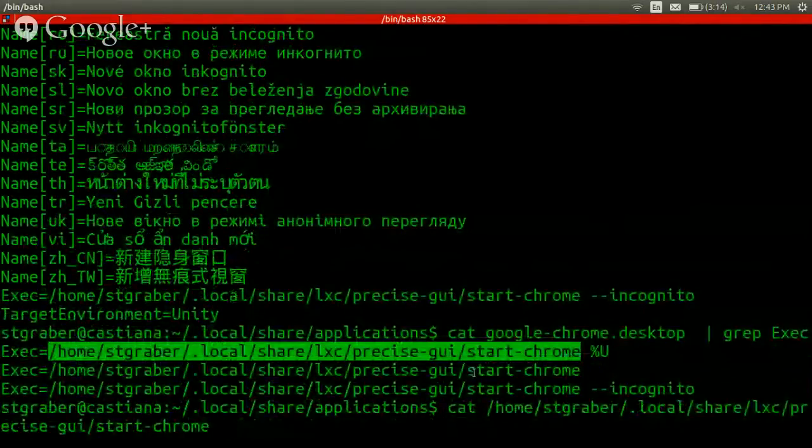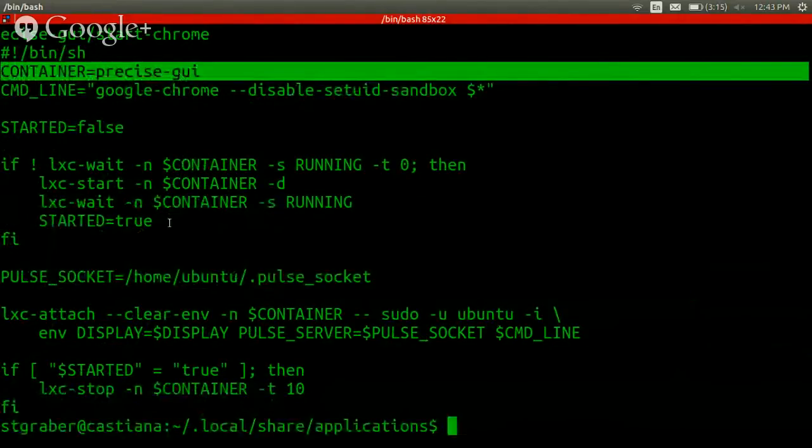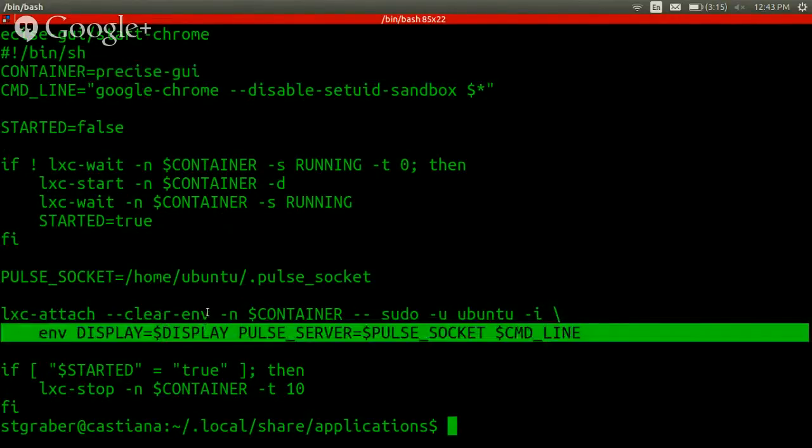And that script will spawn the precise GUI container, we'll check that it's running, we'll wait for it, we'll do PulseAudio socket pass-through inside it, and then it does the LXC attach to actually start the command inside the container.